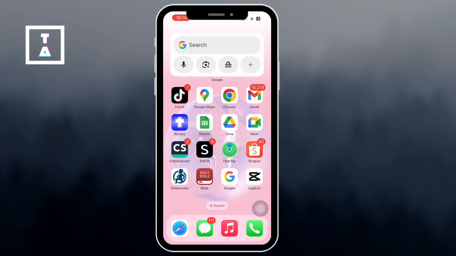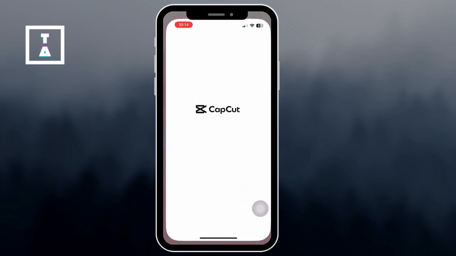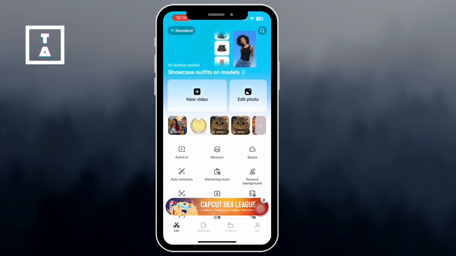Hey everyone, in this video, I'll show you how to create a fake movie poster intro in CapCut. Let's get started. First, launch the CapCut app and from the home screen, tap on Templates.